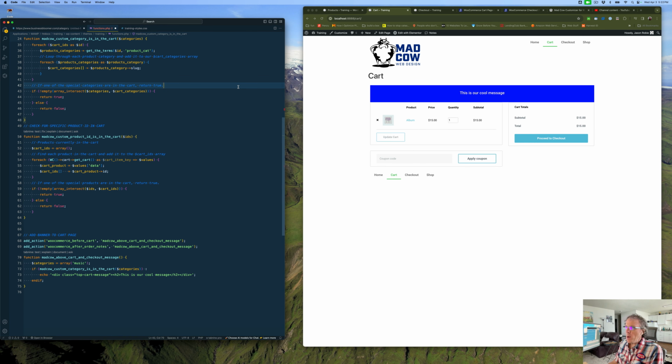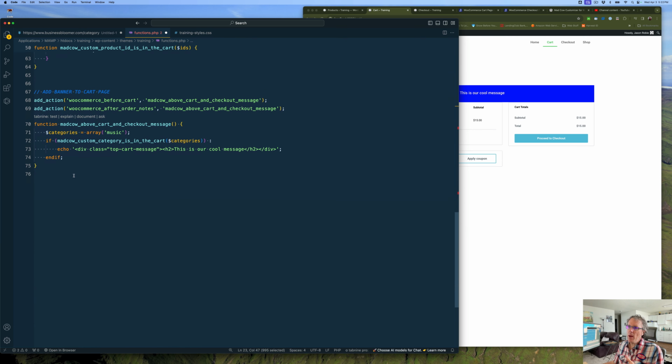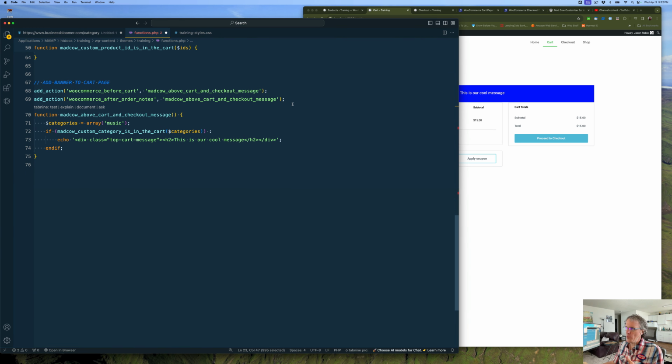We're going to go one step further. If you watched the previous video, we used this chunk of code to look through our shopping cart, evaluate every product, and extract the categories from there. And then we made our two hooks, we made our function conditional based on if a specific category is in the cart.